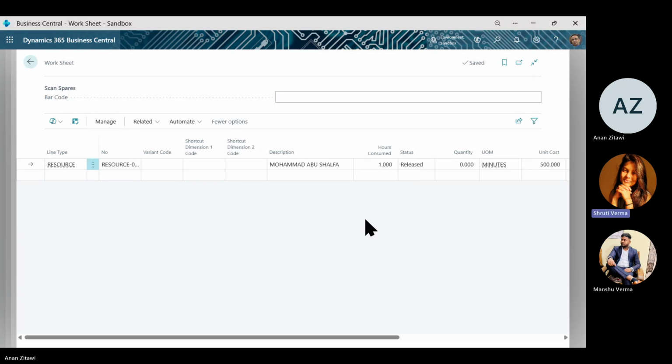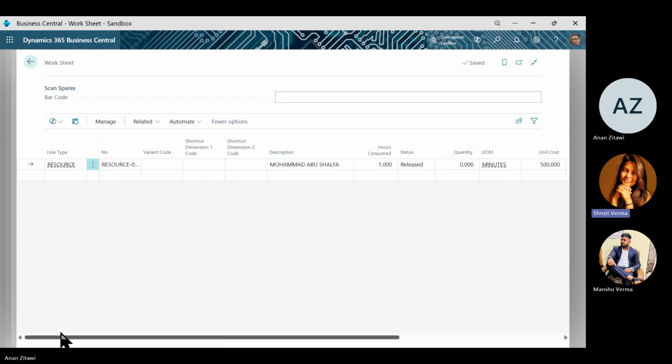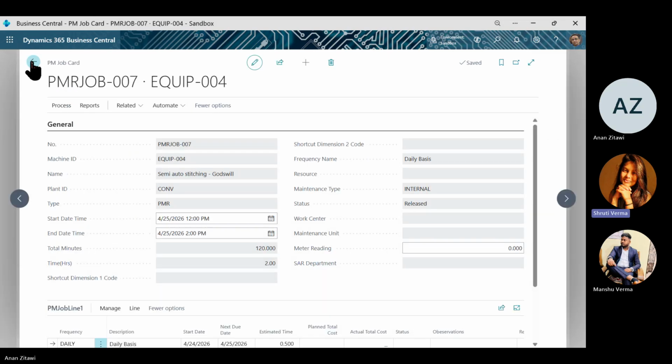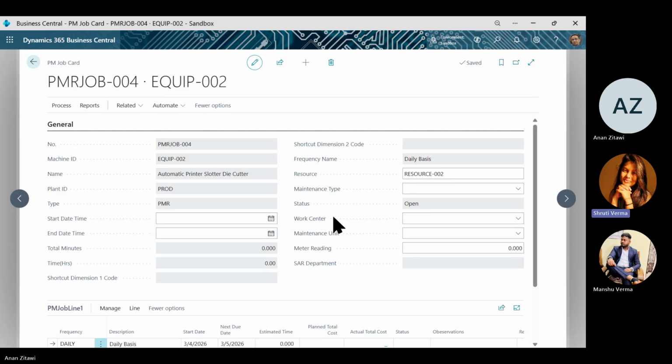Yeah, now post the job card. Go back. You can see the resources are posted now. Now post this. Yeah, post it. It is already released. Yeah, now it is posted. If you go back to the equipment card, you can see the status is in a running state.